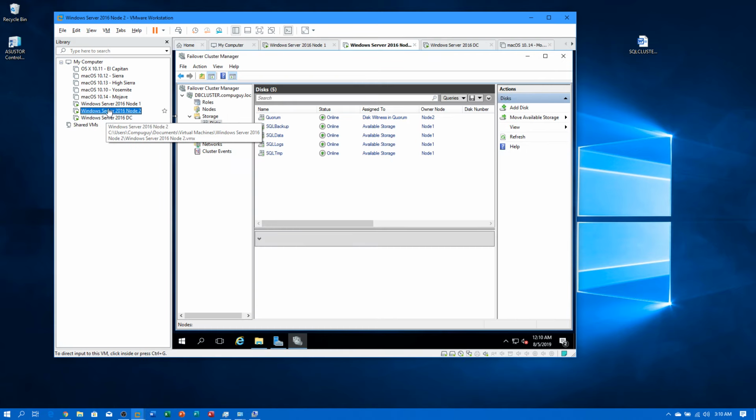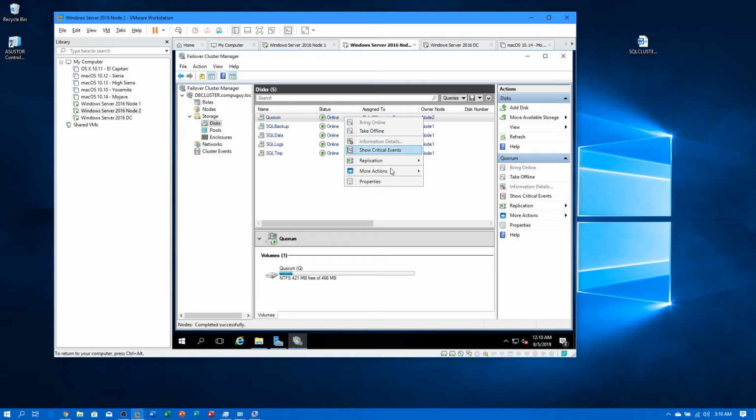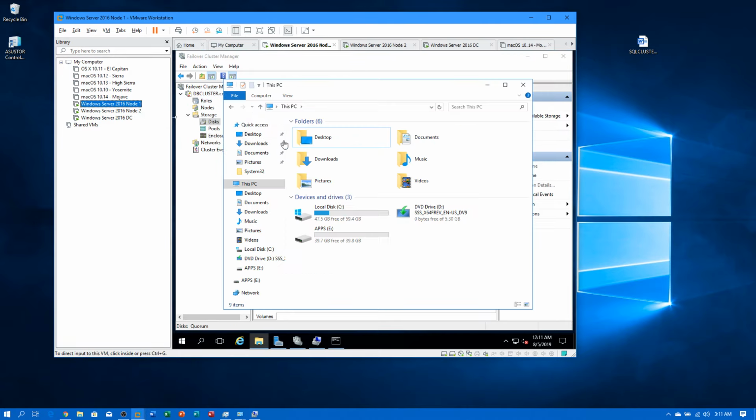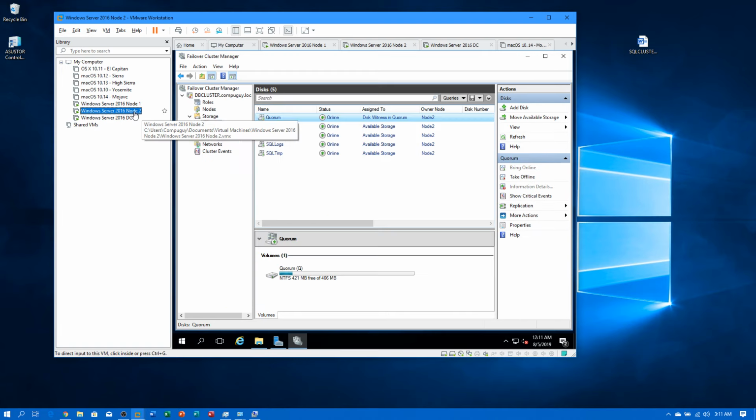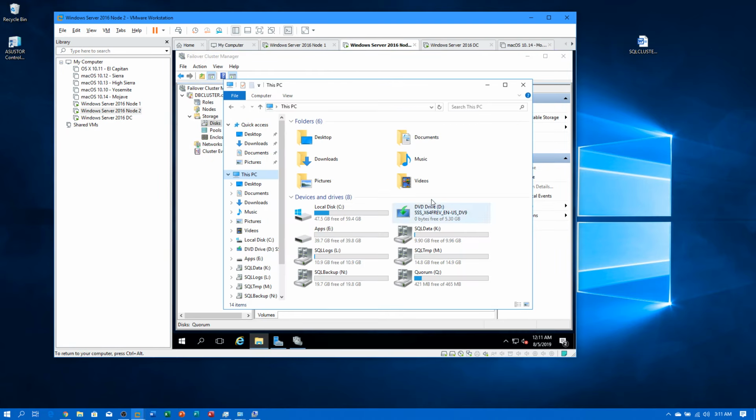So now we have a 2-node cluster running. If we want to fail over to this one, we could say More Actions and Simulate Failure, and it's not moving it. So we can also just move it over, force it. Best Possible Node, and it brings it back to 2. So there's our 2-node cluster up and running as promised.